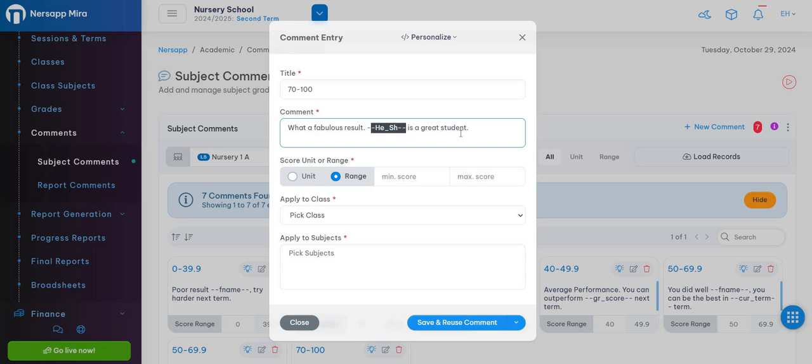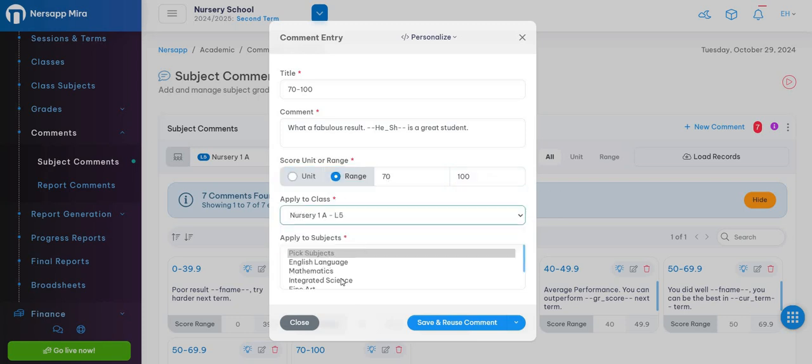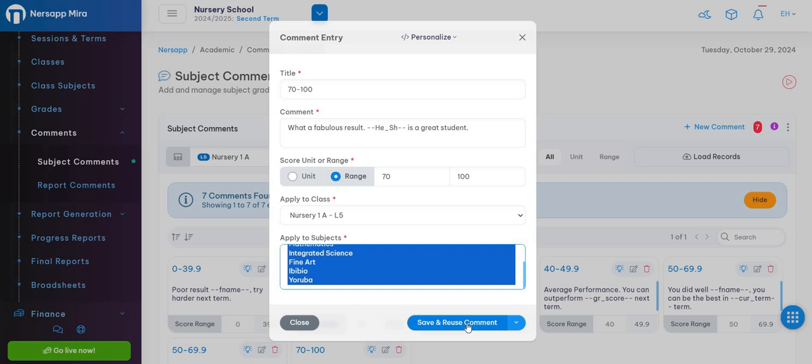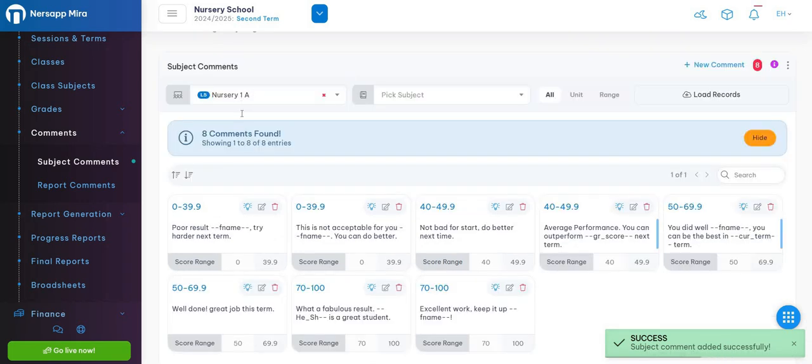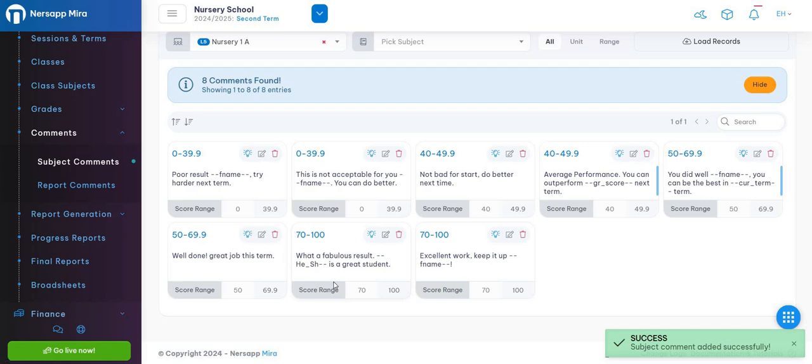So if this is your comment and you're okay, you put in the score range or score unit, but in our case here, score range 70 to 100 again. Pick the class, select the subjects. In this case, we will just want to use it for this class. So I'm just going to come here and click save. As you can see, if you pick nursery 1 and load, it shows you all the comments plus the added ones that we've added, which is the 70 to 100, 1 and 2. So this is how to set up comments for your subjects as a class teacher or a class educator using NestApp.